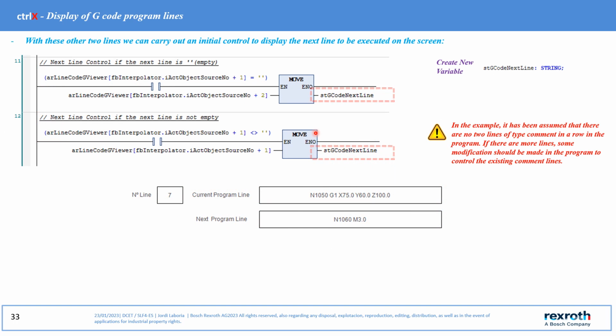With these two lines, we can show the next line to be executed. In the example, it has been assumed that there are no two lines of type common in a row in the program. If there are more lines, some modifications should be made in the program to control the existing common lines.